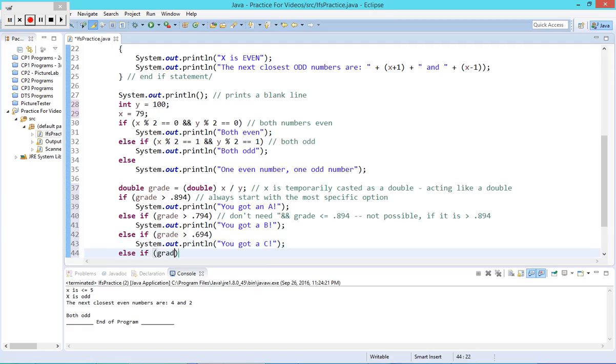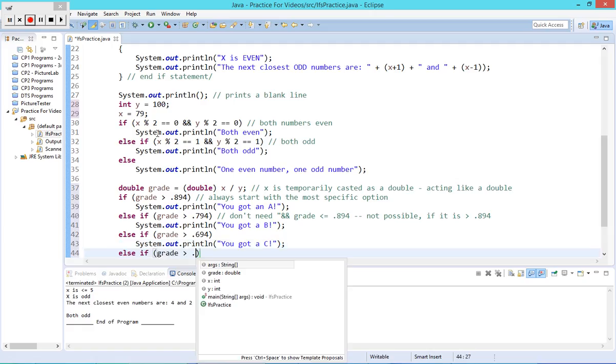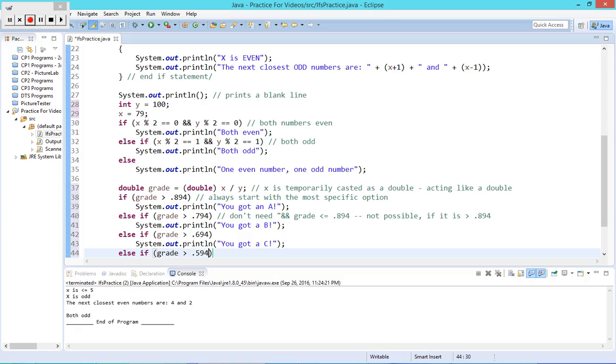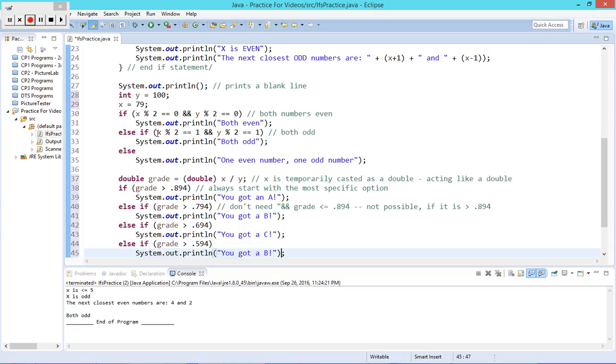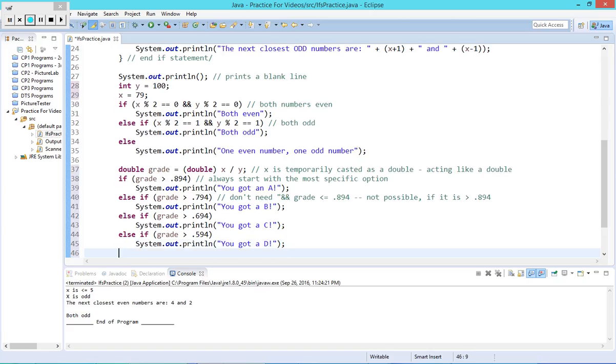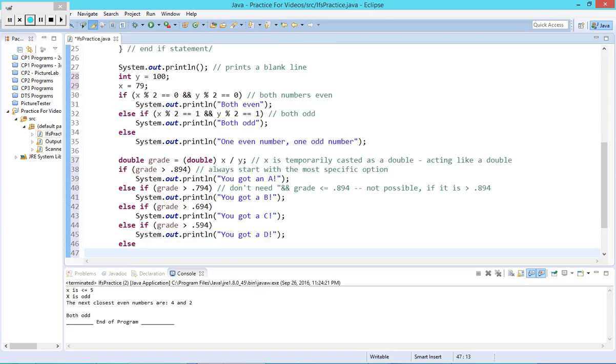Else if grade is greater than 0.594, you got a D. And then else, if they didn't get an A, a B, a C, or a D, then they got an E. So I can just leave this as an else. You don't always have to end with an else.